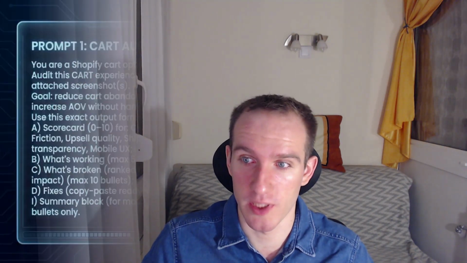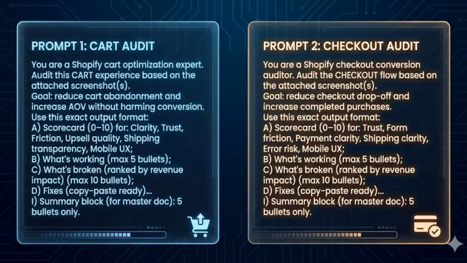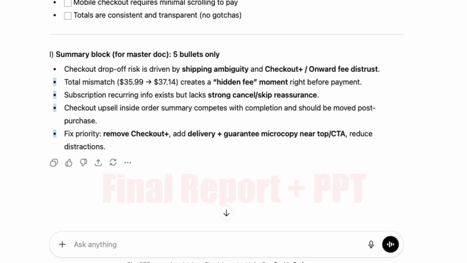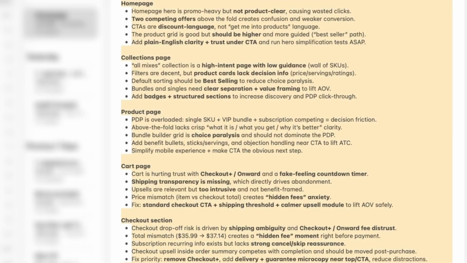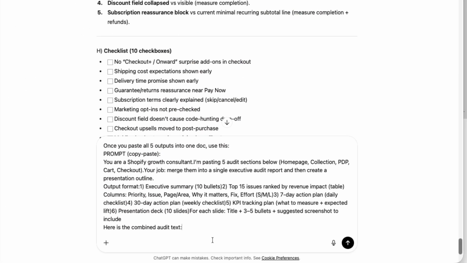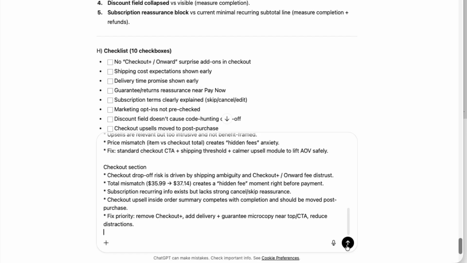All right, I have 2 more prompts to go, but I also want to show you a bonus one, so I'm going to speed things up a little bit. These are the next 2 prompts, one for auditing the cart and the other for the actual checkout. So what we're going to do now, I'm going to paste in this prompt and I'm going to take the combined summaries and paste them here and I will run this prompt.